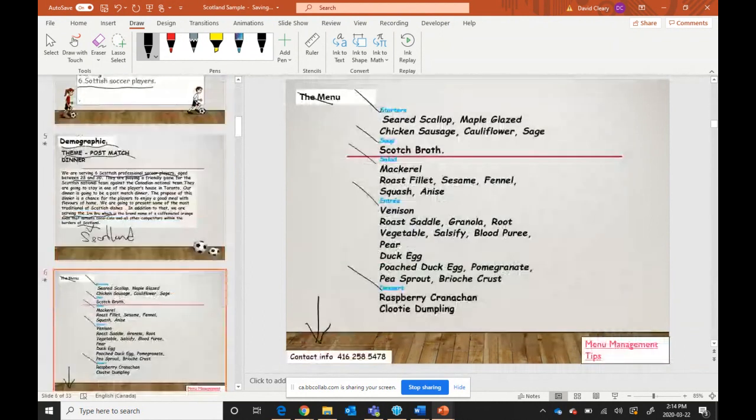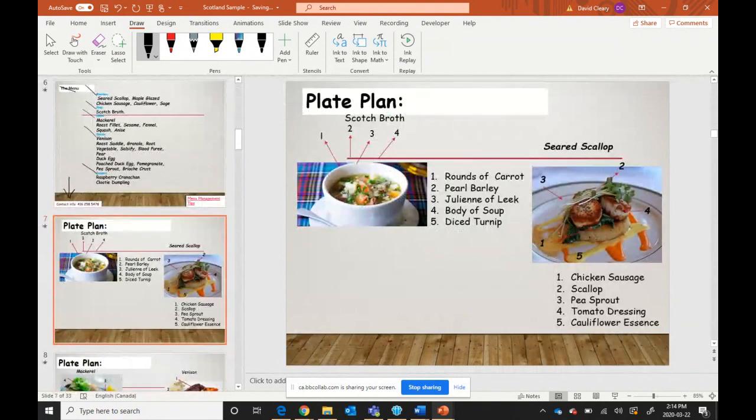Then why is he showing his plate plans right after the menu? Right after he's shown his menu, right? You want to keep the order of your slides consistent with the table of contents. Okay. So he's got a visual. Here are his plate plans. He's got a name for each of his plates here. Okay. So this is his Scotch broth and his seared scallop. He's got a visual of the dish. Okay. Showing you what the plated dish would look like.